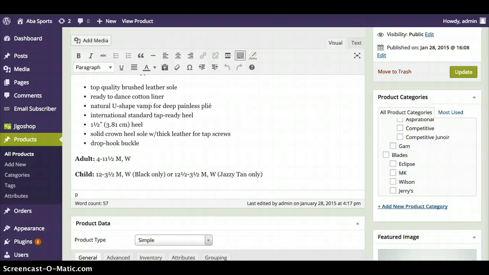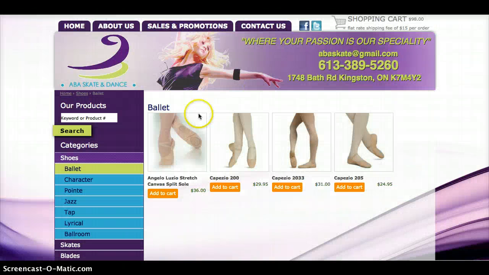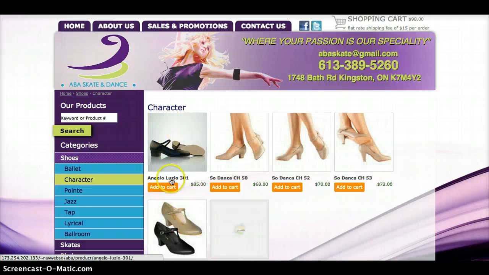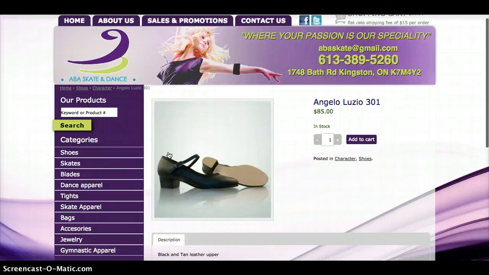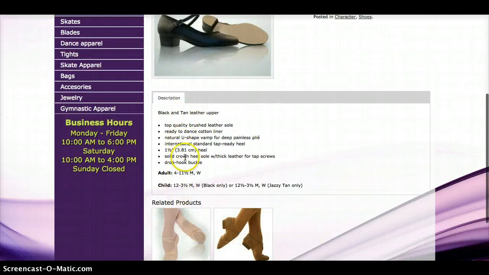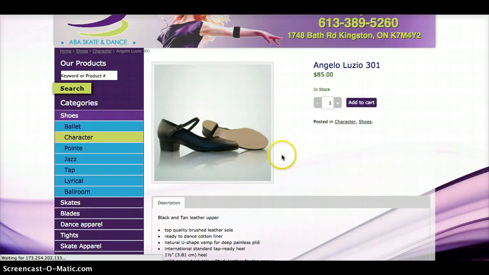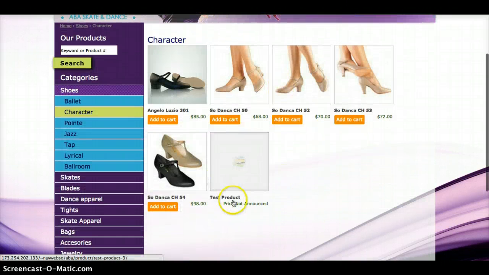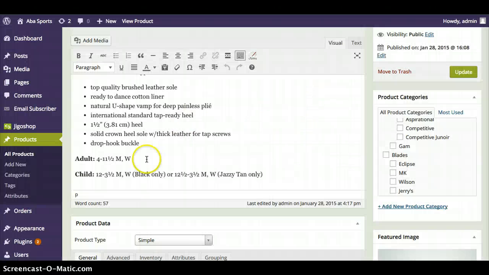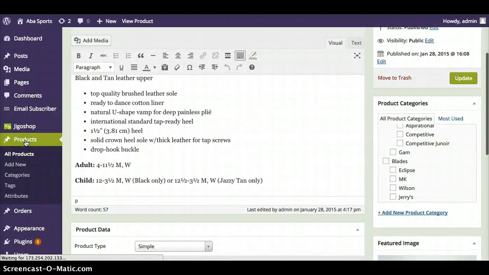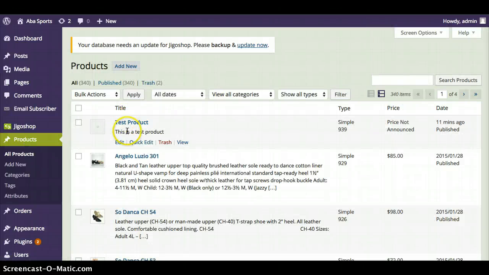So if we just go back to the actual website and I go under character, you will see there's the product, and then you can click on it and then we'll get all those extra details that we see inputted in the back end. If I just go back to that page, you will see that I added a new test product. So I'm going to go to the back end. Let's go back to our products page. So this is where all of our products are found. And you can see test product.